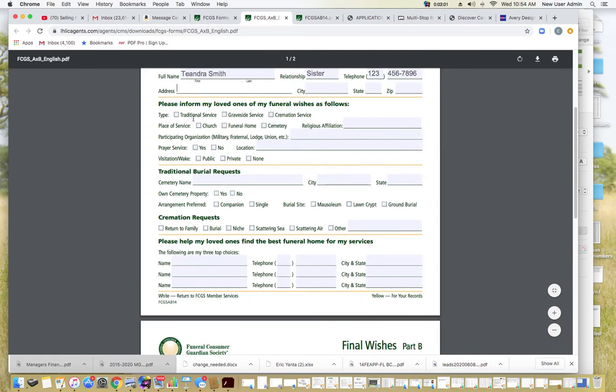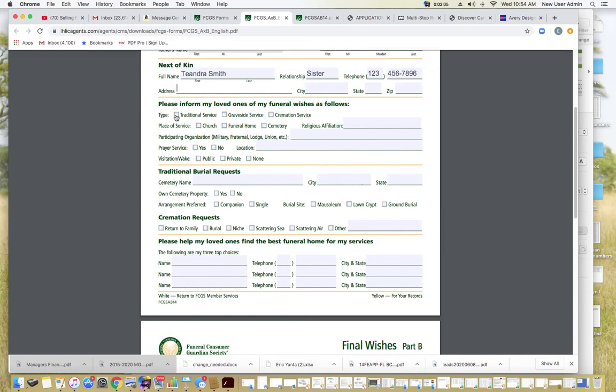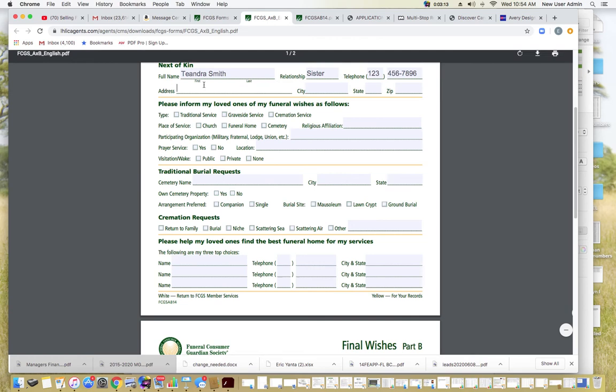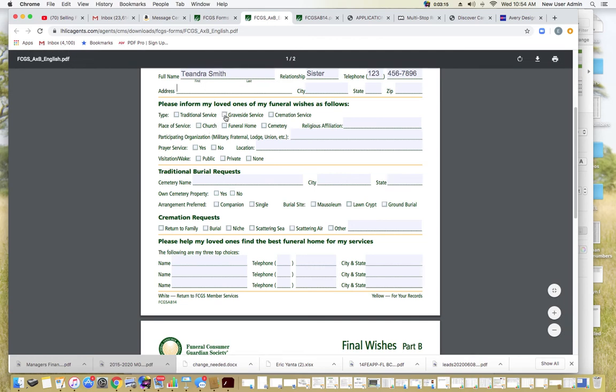What type of services they wanted. Traditional burials, just like the ones we've seen every single day, where you go to a funeral home, they have a service, and then from there, everybody drives straight to the grave, and they pay their last respects as the casket gets dropped into the grave. Graveside service, this time you're just going straight to the gravesite. There is no traditional service.